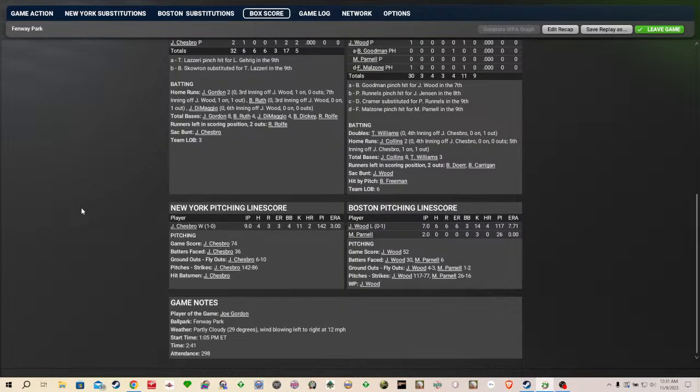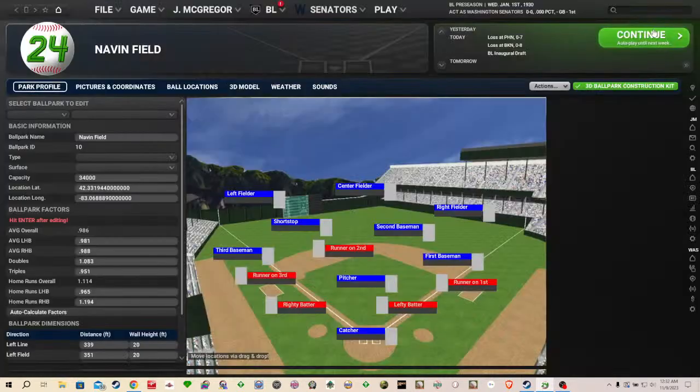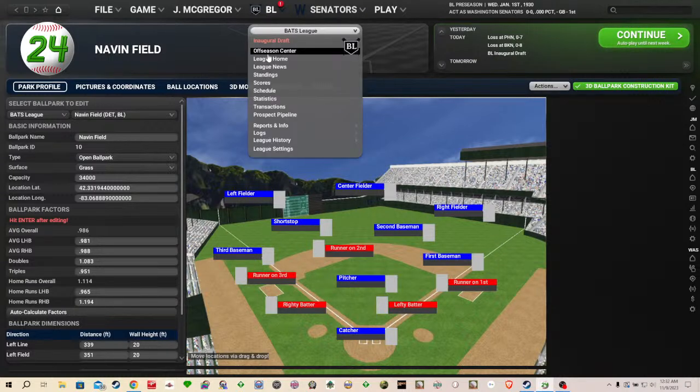9 innings, 4 runs, 3 earned, 4 walks, 11 strikeouts, gave up 2 homers. Smokey Joe Wood, 7 innings worked, 6 earned runs, 3 walks, 14 strikeouts, touched up for 4 home runs. Mel Parnell worked 2 in relief and struck out 3. Player of the game is Joe Gordon. And there you go. And we'll go back to our little home screen.